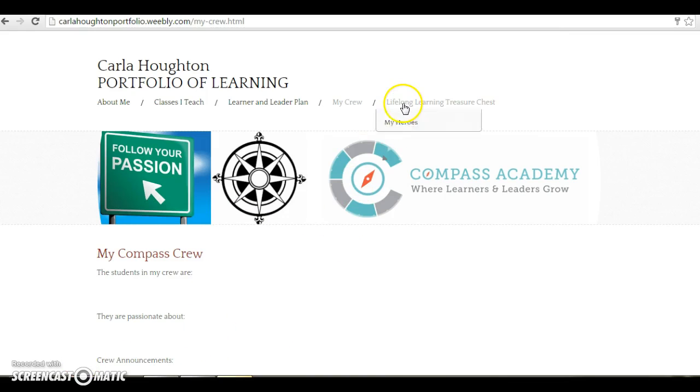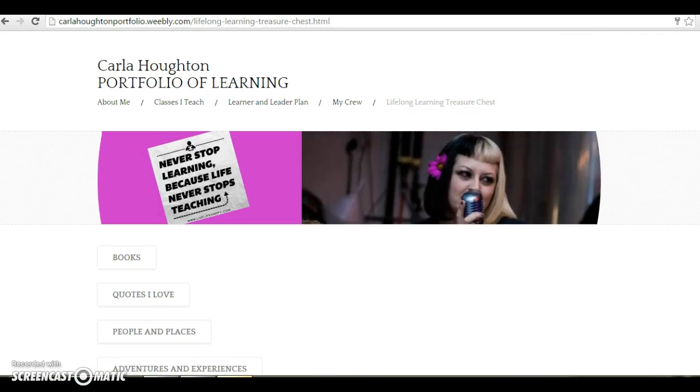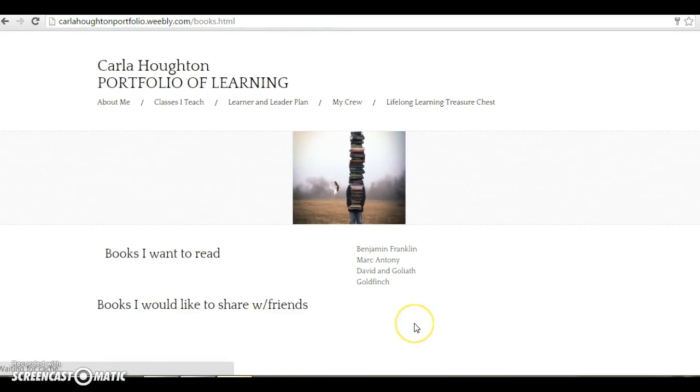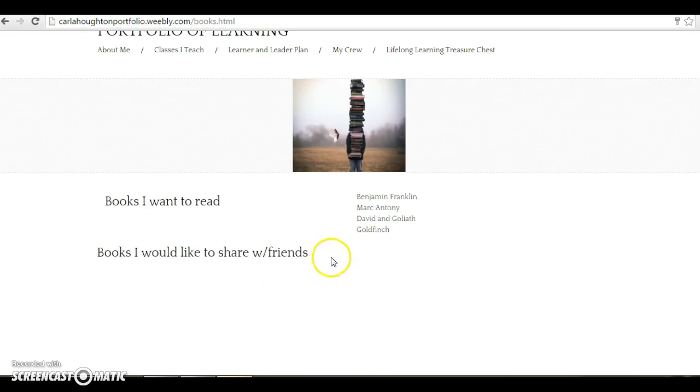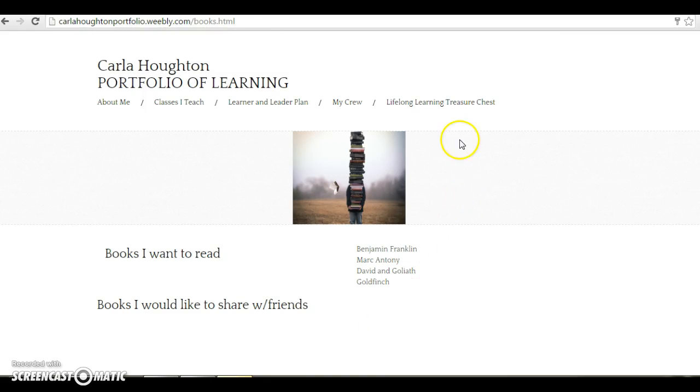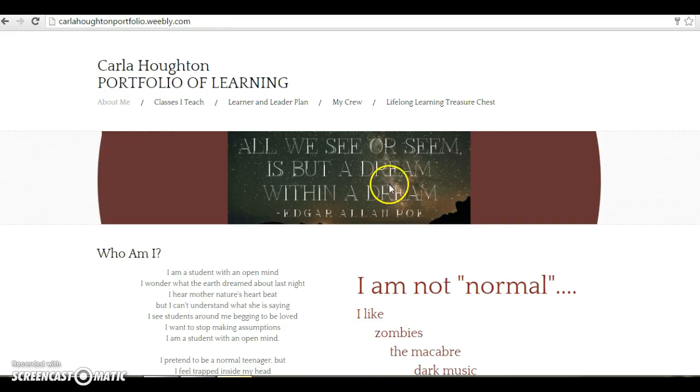And then finally, just like on the student one, we have the lifelong learning treasure chest, a place to keep track of books you want to read, books you'd like to share with friends. You can see I need to really update this. This is just the very beginning. And just like with everything in learning, it's going to continue to grow and become better and better. This is just where it's at right now. So that is an example of an adult portfolio at Compass Academy.